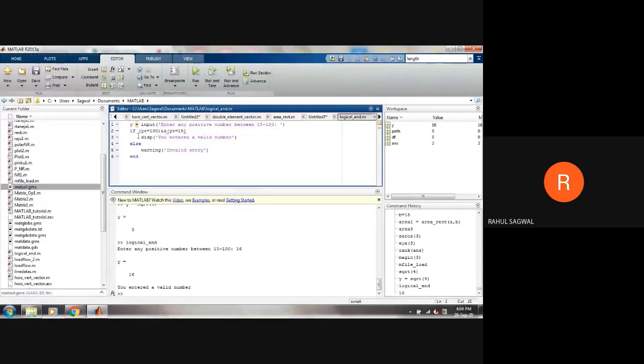Let's say you want the user to enter a number in the range 15 to 100 only. You can write: if y is less than or equal to 100 and simultaneously y is greater than or equal to 15, so it lies in this range only, including 15 and 100. Then you can display you entered a valid number, else you can give a warning, invalid entry. This is how you can use logical operators.